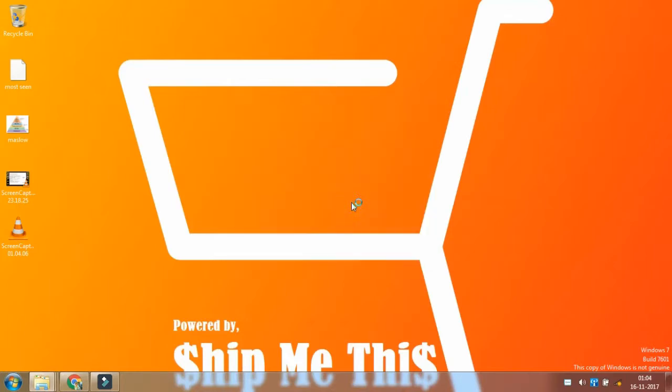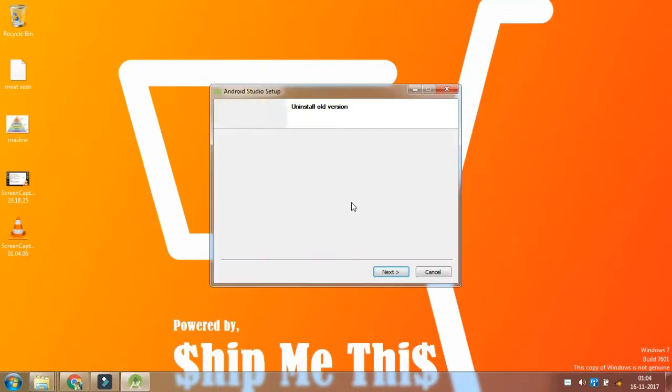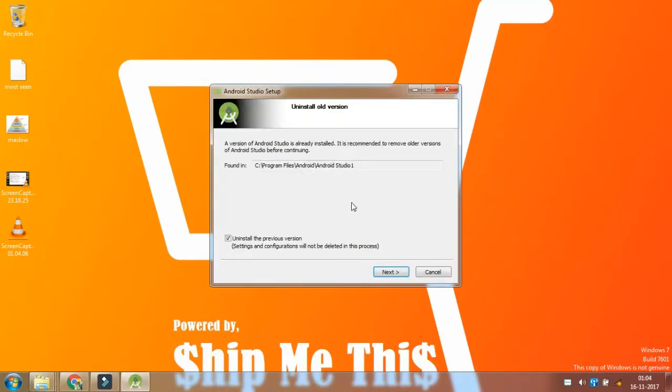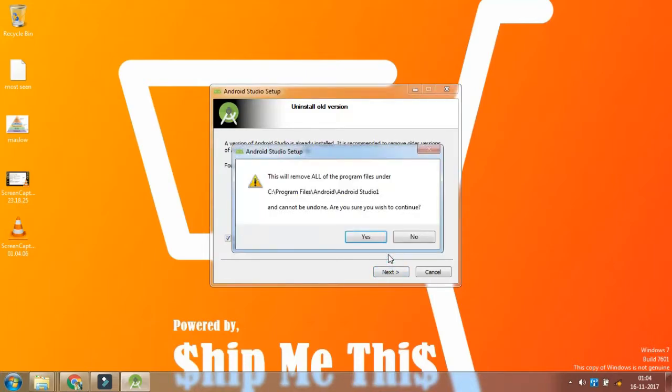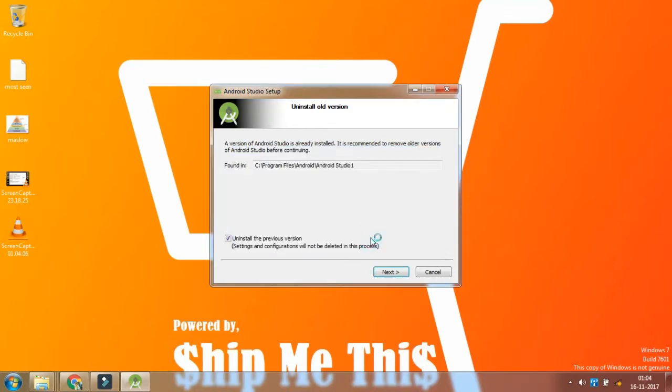So you have to press run. So here is an option called uninstall the previous version. Settings and configuration will not be deleted. So you should tick that one and you should click next. There's nothing to do here. Just click next.